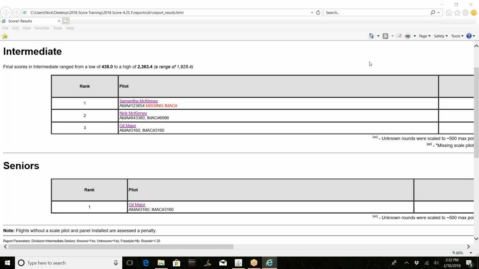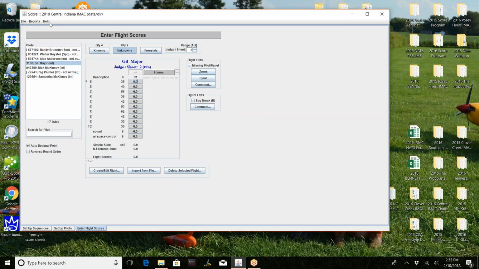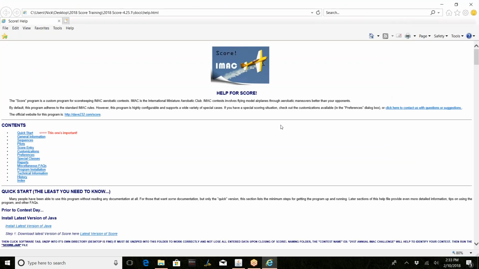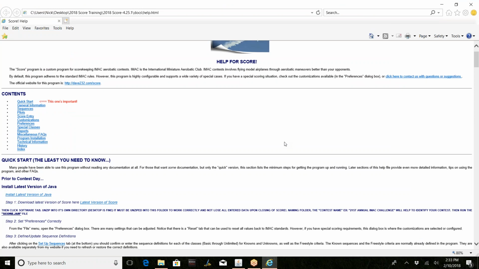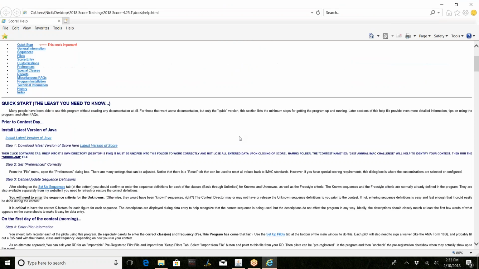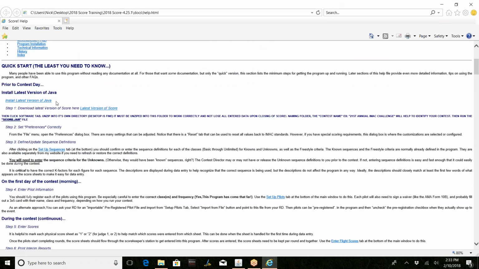When we add that, go to the help file, Sam. Okay. Yeah, right there under prior to contest day, install latest version of Java. And I embedded the link straight to the Java latest version without you having to Google Java install. That takes you directly to java.com for the absolute latest version.